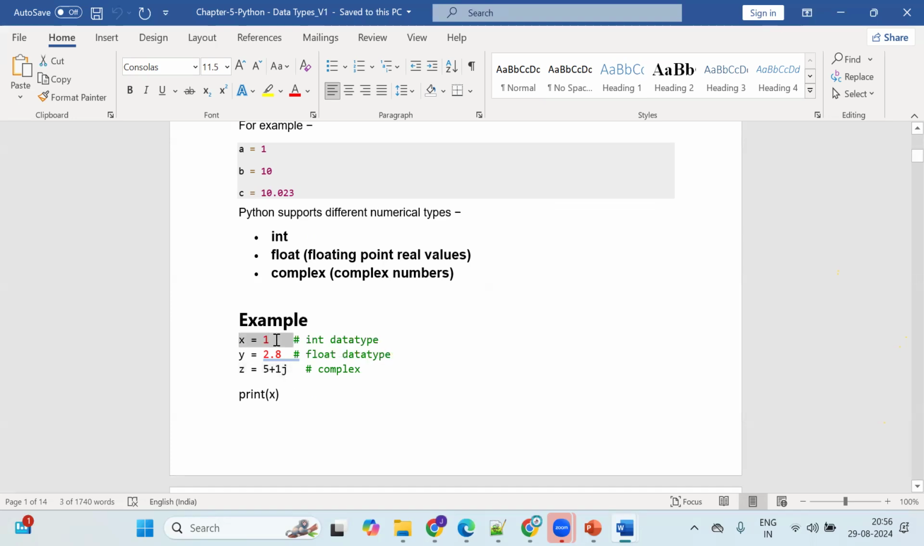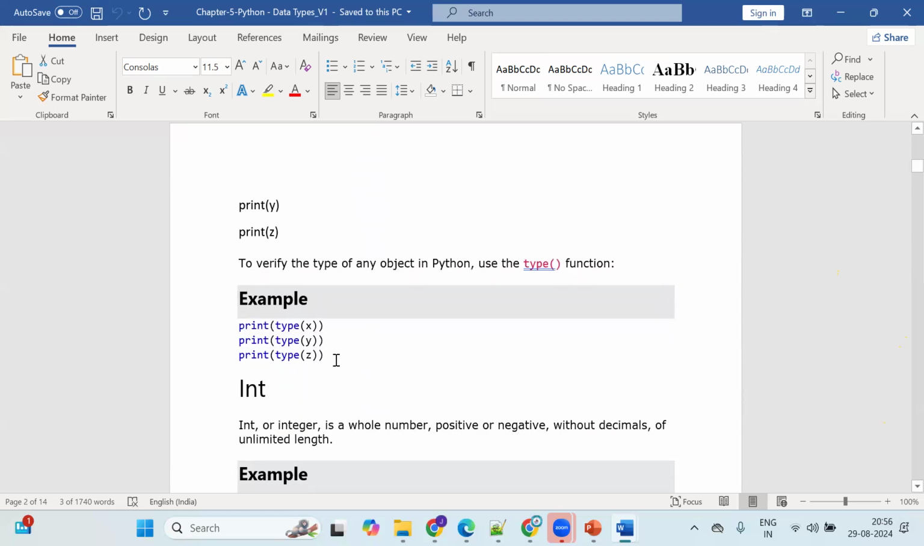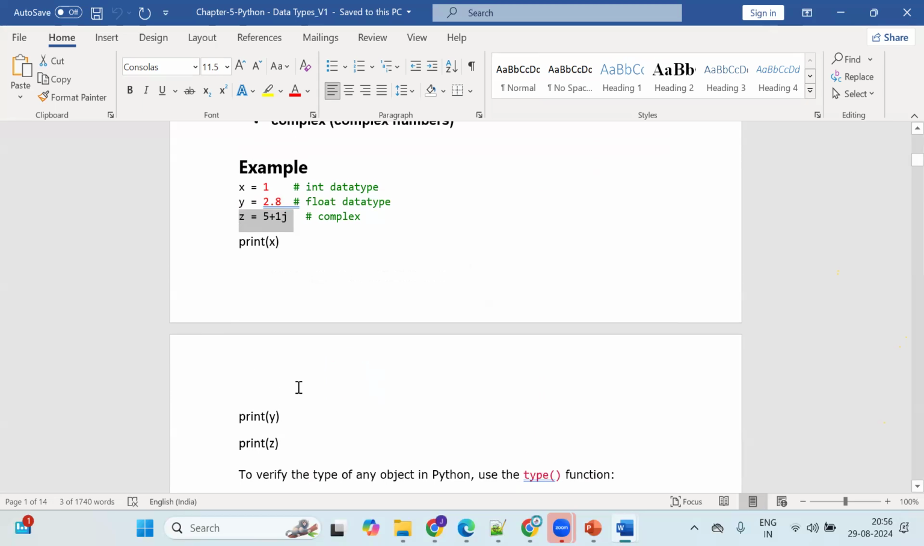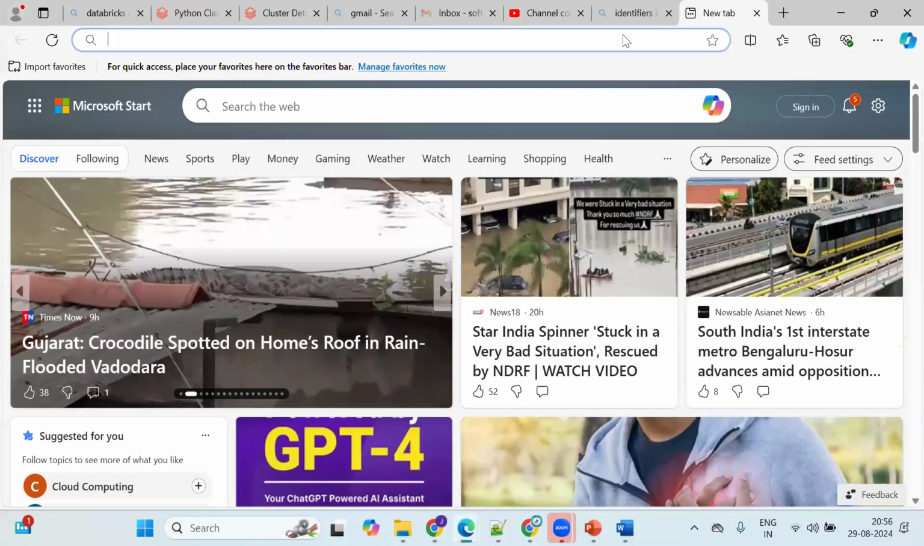So this is the integer data type. This is the floating point data type, the float data type. This is the complex data type. And if you want to find what type of data a value has, you can easily find it.